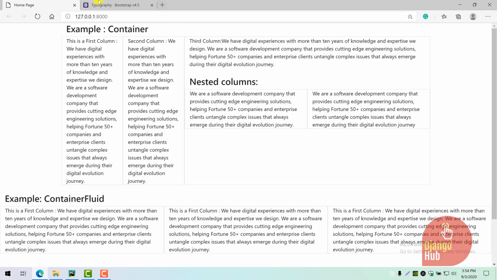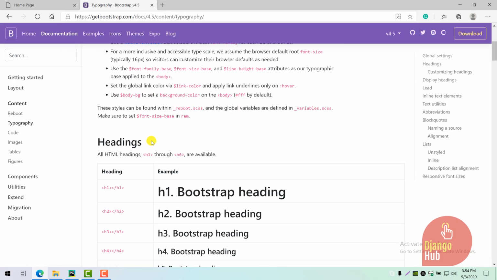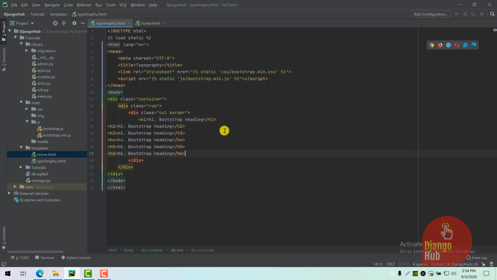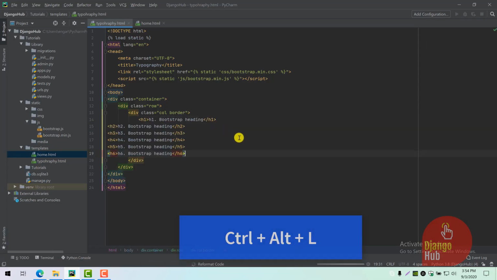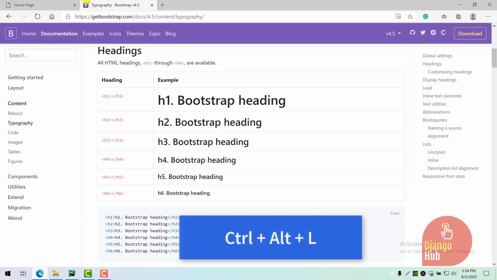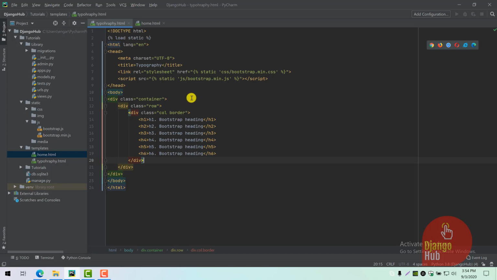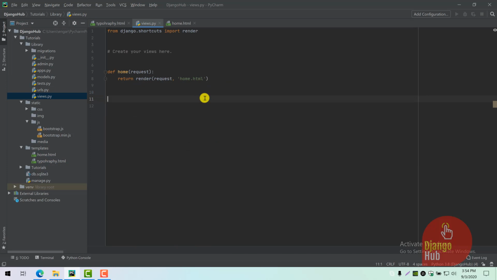Now navigate to your typography. As we know, in HTML tags we use h1 to h6 for different headings. So let's click on this copy link and then go and paste here. Ctrl Alt L, and after we create the template here, we have to create a view to render this template. So go to the views, let's create a different view for the typography template.